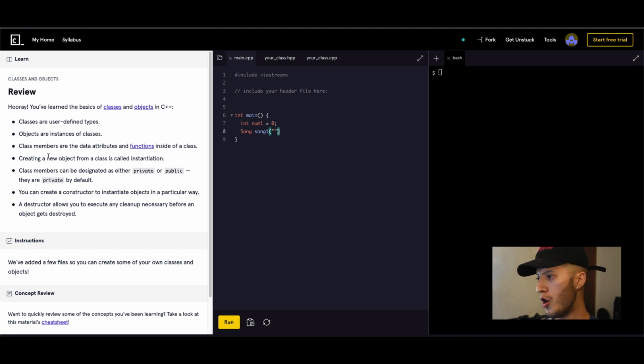Okay. So what else? Class members are data attributes and functions inside of a class. Class members, okay, so member functions, member attributes. Creating a new object from a class is called an instantiation. Class members can be designated as either private or public.